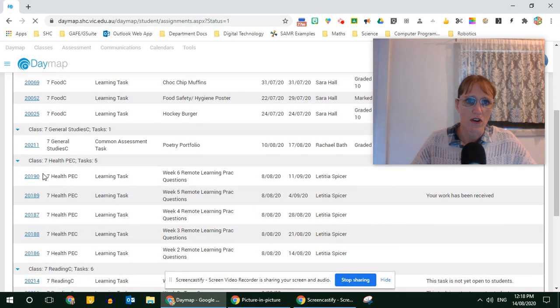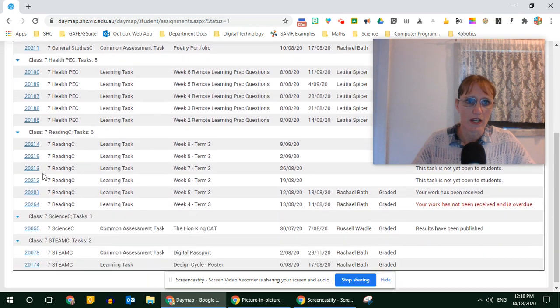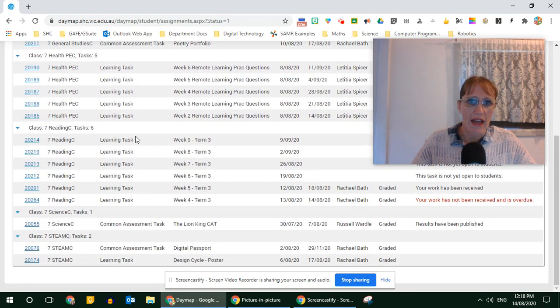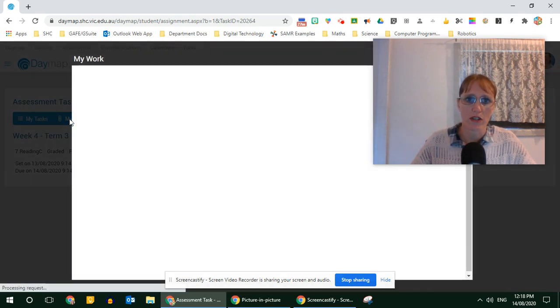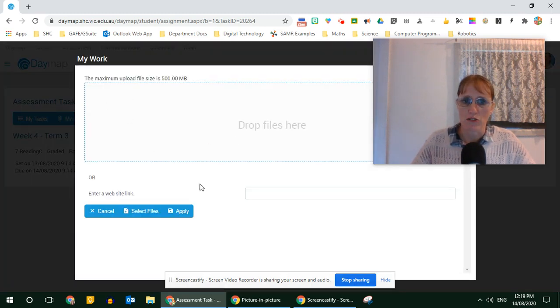Now, if you find your reading classes, it will have some tasks there. It probably won't have all of them yet, but they will keep coming in. When you get to that task, you click on the blue number over to the left there, and you select My Work. It gives you a space there.